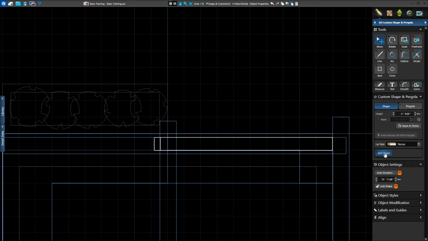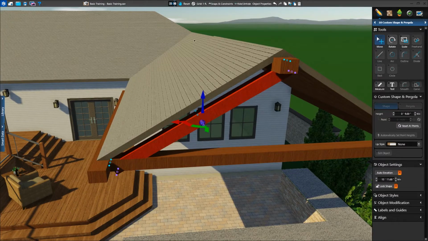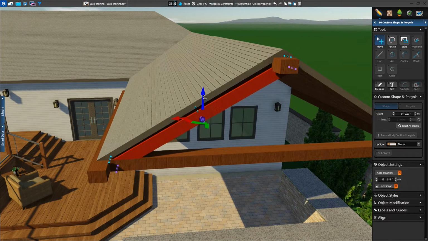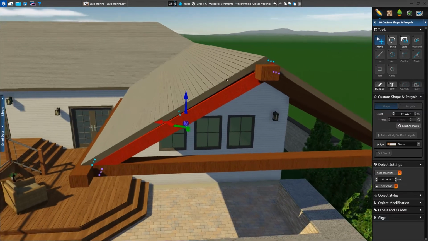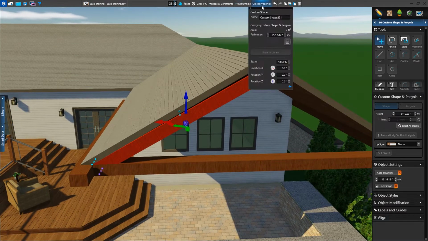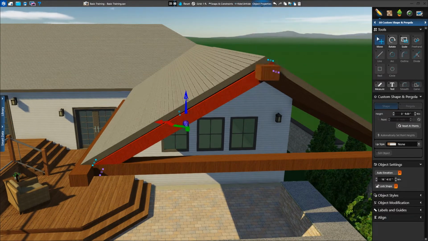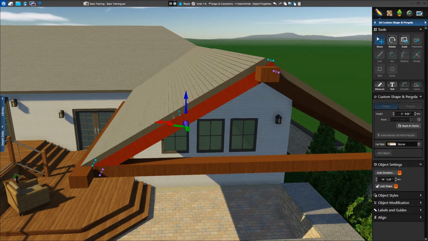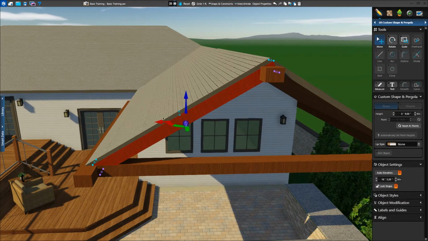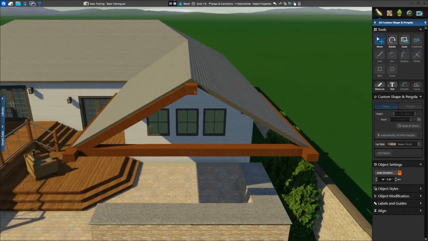Once complete, we'll click back on Edit Object. In 3D, we can see our shape has been extended, but it retained its rotation angle. We may need to adjust the position with Move now that it's been changed. Feel free to pause the video at any time to place the beam in position. Next, we need to add the beam to the other end of the roof.